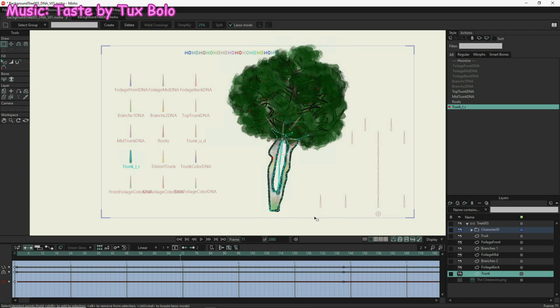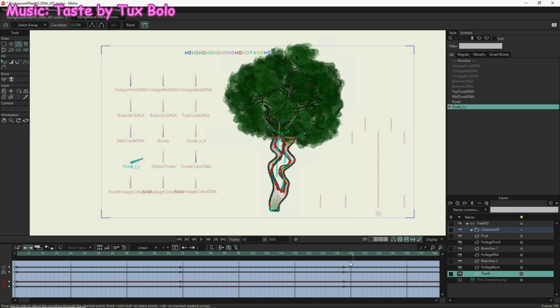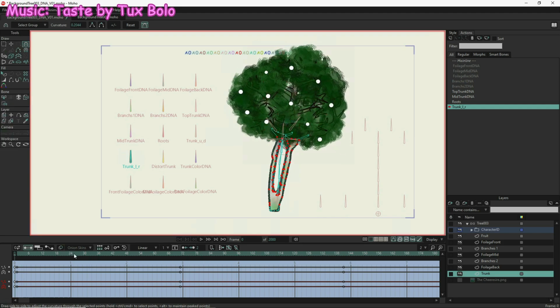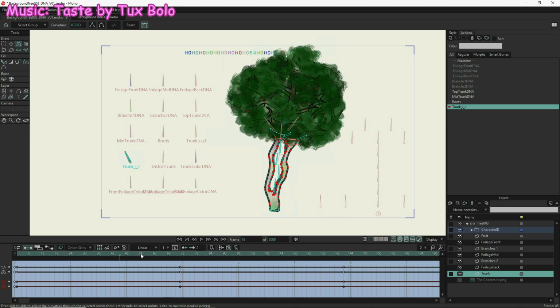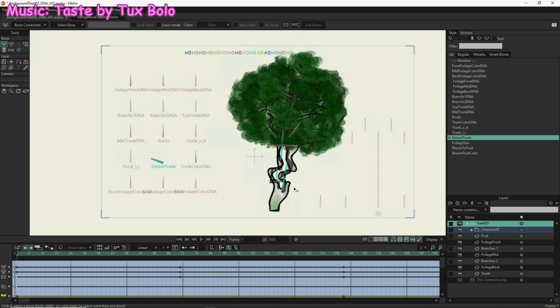Grab everything. Go ahead and go back to the grab by box, have all of that, and reset. And because we made changes to the curves, we need to reset the curves. And there we go. So now we've got our trunk DNA, left and right. So we're going to distort the tree that way. Now we're going to do the distort trunk DNA, and you can see that's doing some weird stuff there.